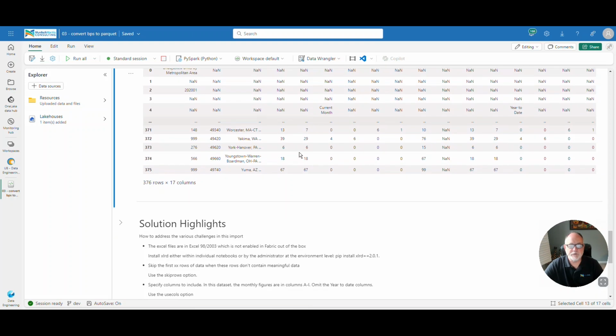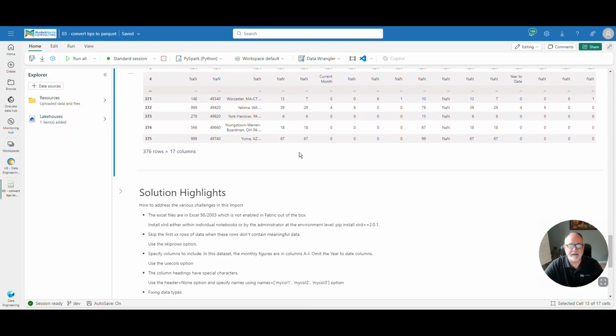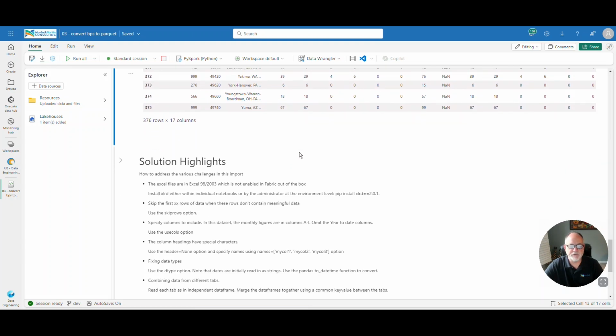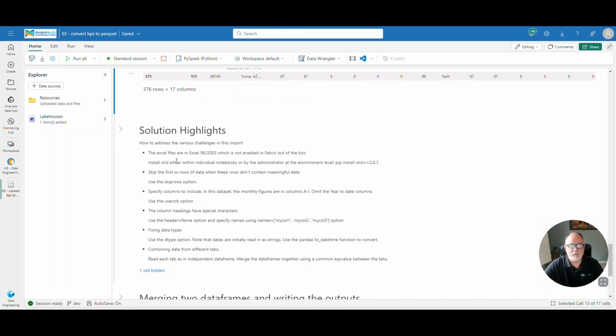So what we're going to do is focus now on the solution highlights around how we're going to address the challenges in the import. The xlrd, we've installed at the notebook level. We're going to use a skip rows option to skip the first 9 rows of data. I'm going to use the use cols option to filter out only the monthly figures. Those are in columns A through I.